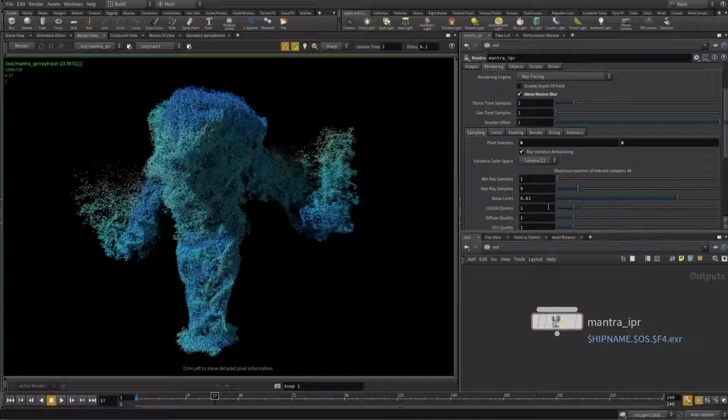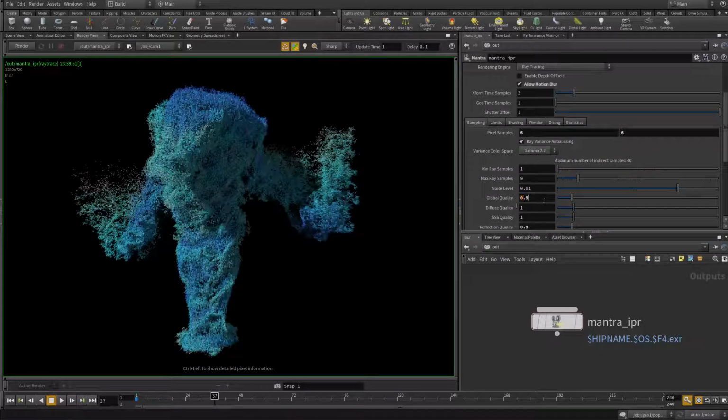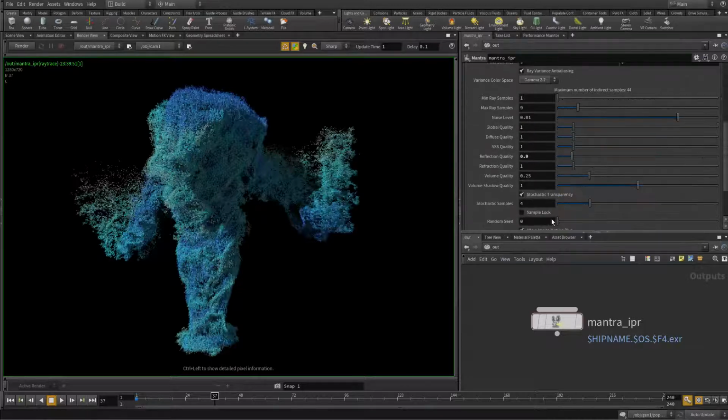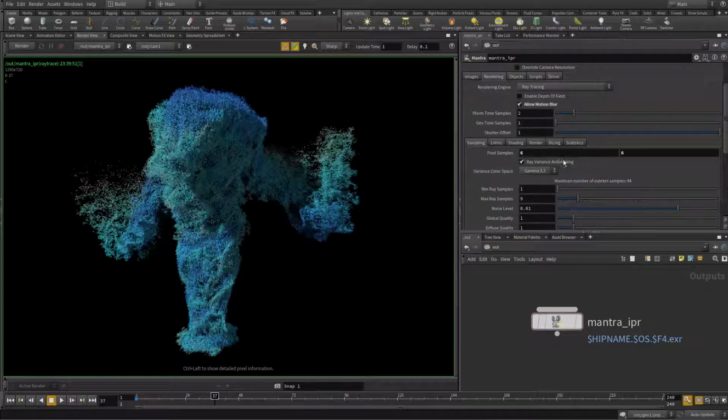Oh, that's actually the camera AA thing. Sorry about that. Not quite familiar with this renderer. Anyway, so now we have this setting up.